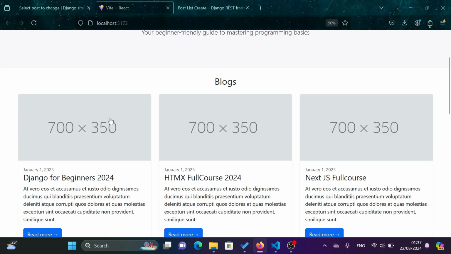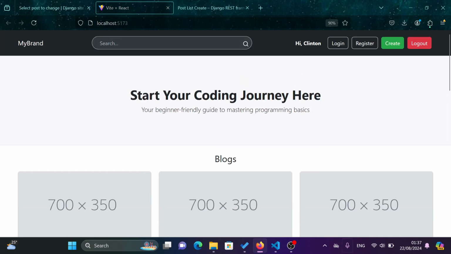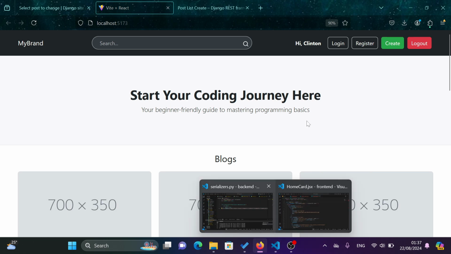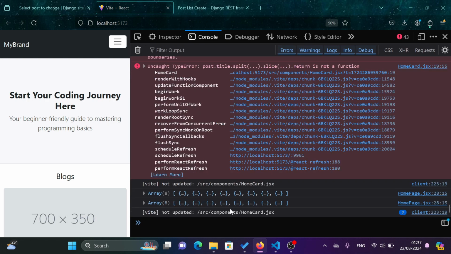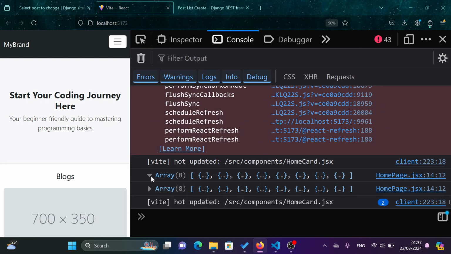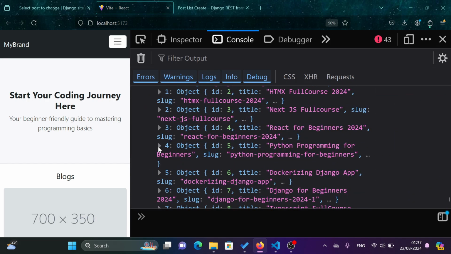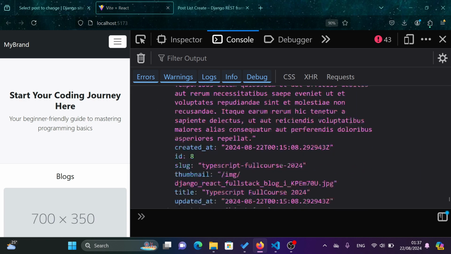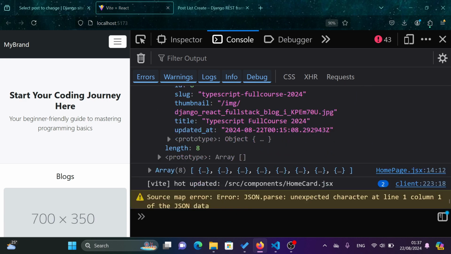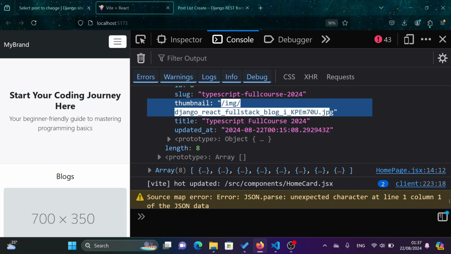Now let's render the blog thumbnails, the pictures. How do we go about that? So let's see what the pictures look like. I'm going down to my console, so simply zoom into this. Open one of the objects and let's see what the picture looks like. You can see the thumbnail. It does not have the base URL added to it.